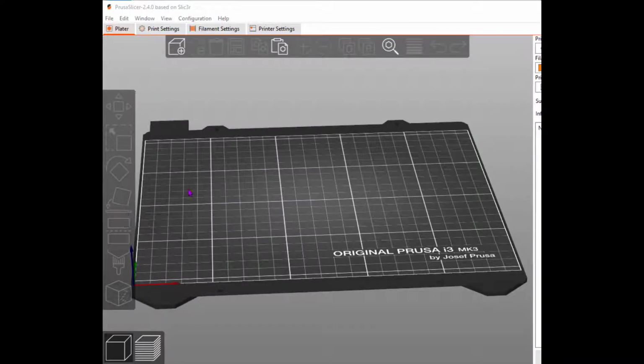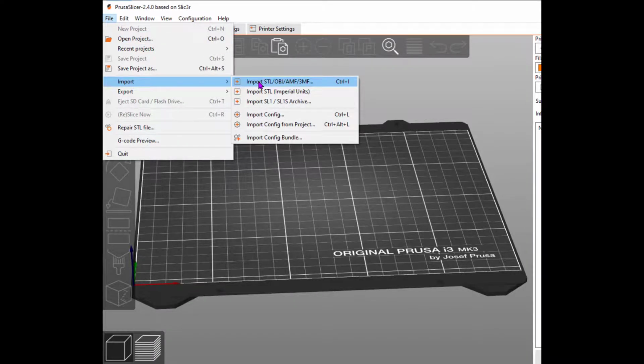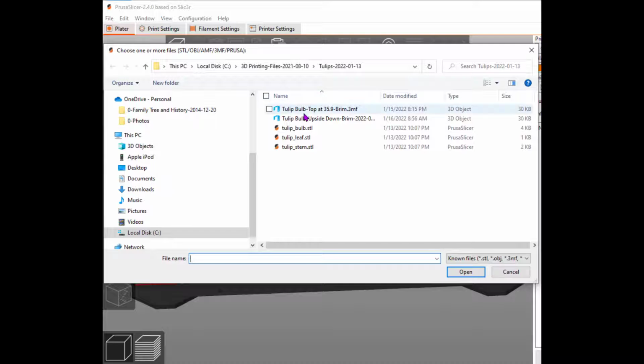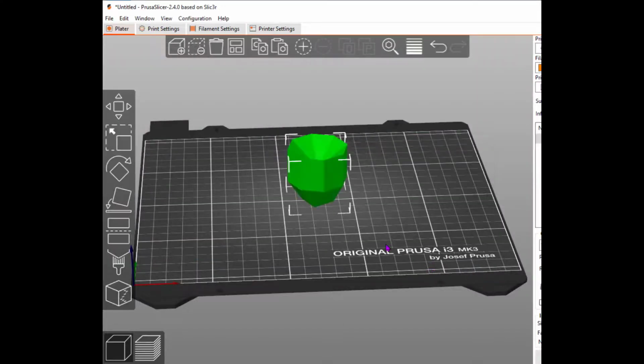We're back in PrusaSlicer, got the STL files, and what we're going to do is bring those in: import STL, go over to the directory, and here are the 3 STL files that are there. And if you watch the other videos, I recommended that you put file extensions, so these other guys are projects. So I'm going to open up the bulb first, and you can open it up a couple of different ways. This is the default, and I'm going to slice it as it is.